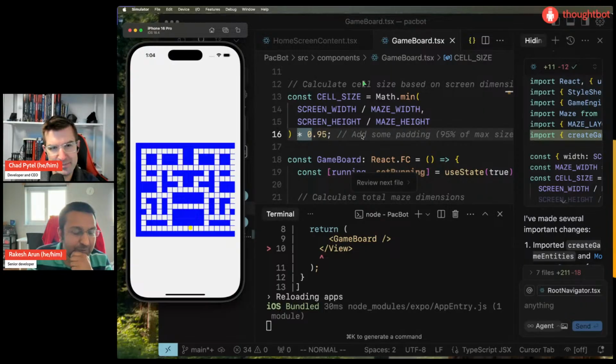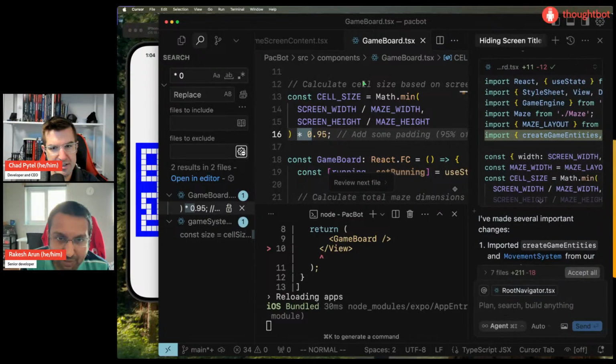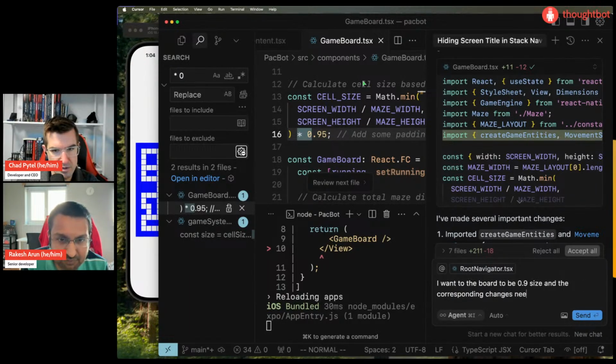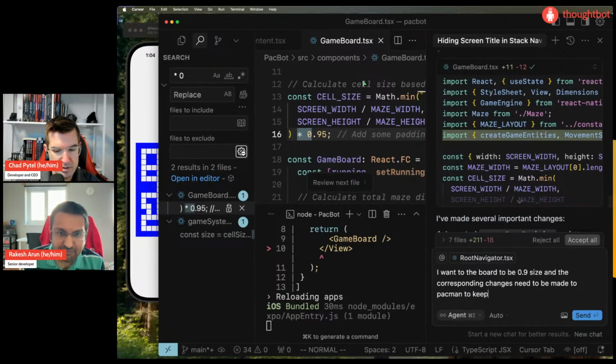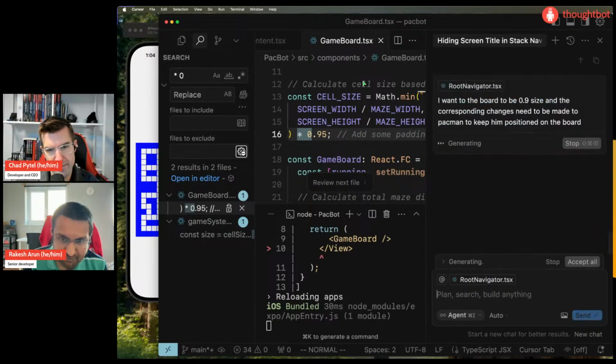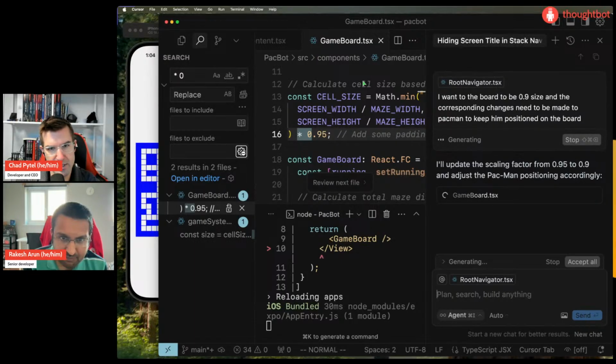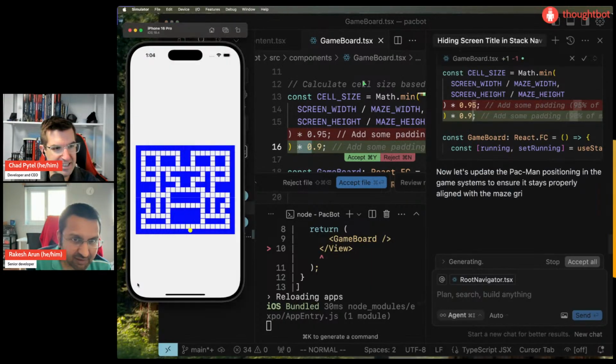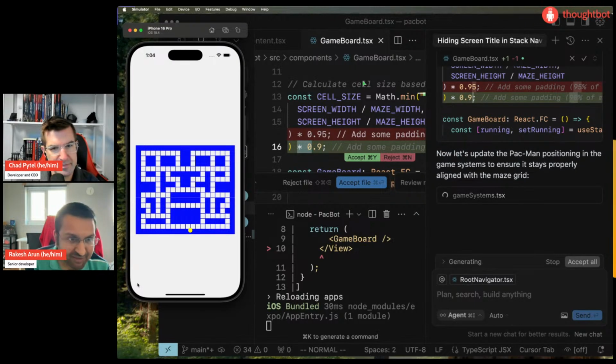So should we rather ask the LLM itself to make these changes? Like I say I want the board to be 90% the size rather than 95%, so that it can also make the corresponding changes to PacMan. I want the board to be 0.9. It says it will update the scaling factor from 0.95 to 0.9 and adjust PacMan positioning accordingly. Just the one change. Okay, now let's update PacMan positioning.